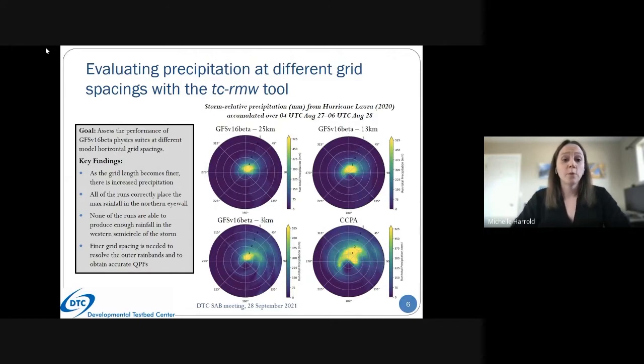So the TCRMW tool has been recently used on a DTC project to evaluate precipitation at different grid scales. In this example here, we have output from the UFS short-range weather application that was run with the GFS version 16 beta physics suite, three different resolutions, 25, 13, and 3 kilometers. In the four panel plot here, we're using CCPA as observations in the lower right. And this was run for the Hurricane Laura case.